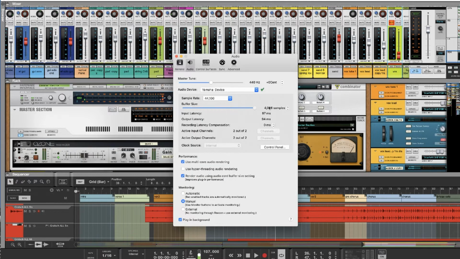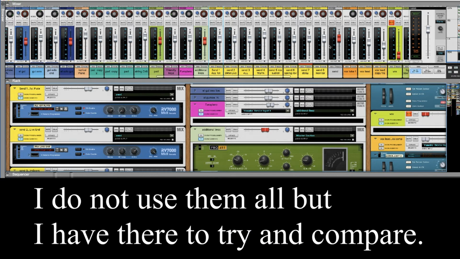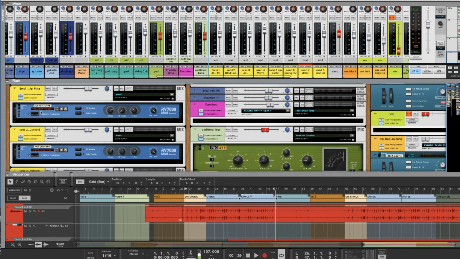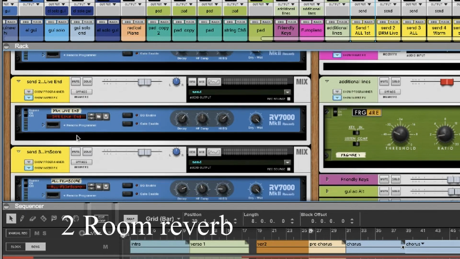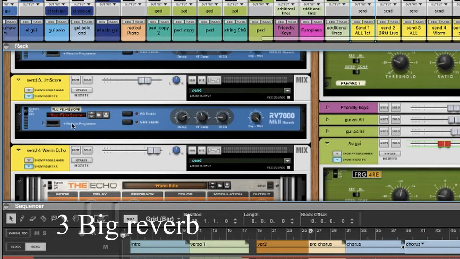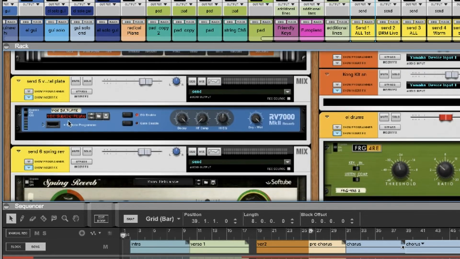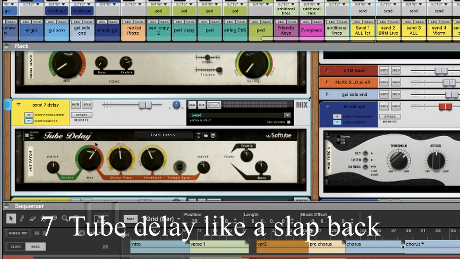When you're mixing, try to use as big a sample rate as you can. Here I have all my sends. I have 7, and the last one, 8, that I use is for my monitor headphone mix. The first one is the factory plate, then a room in the second one. In the third one I have another, bigger reverb. Then I have an echo in the fourth one. I have another plate in the fifth. In the sixth I have a spring reverb. In the seventh I have a delay.